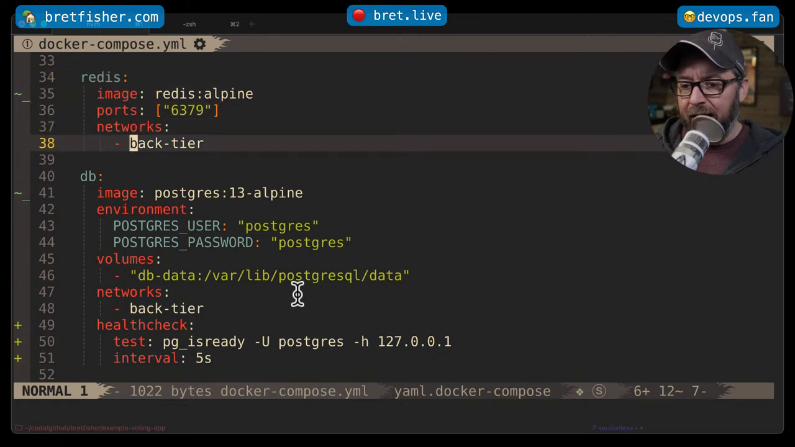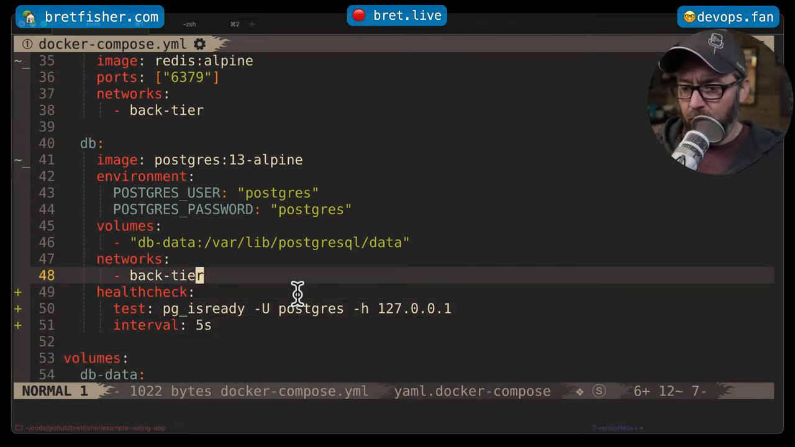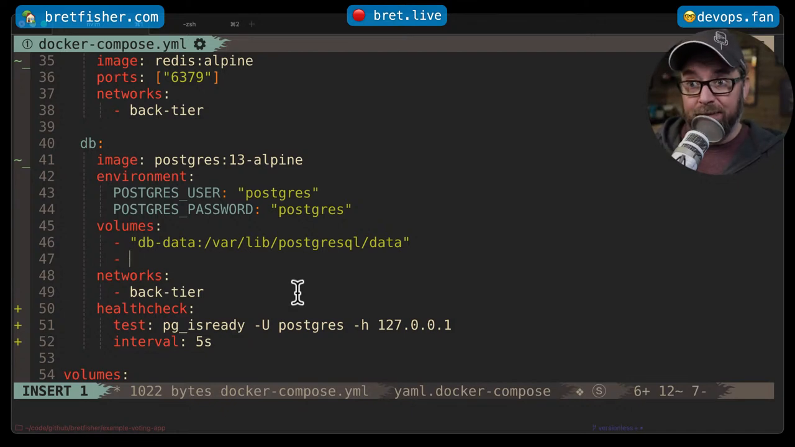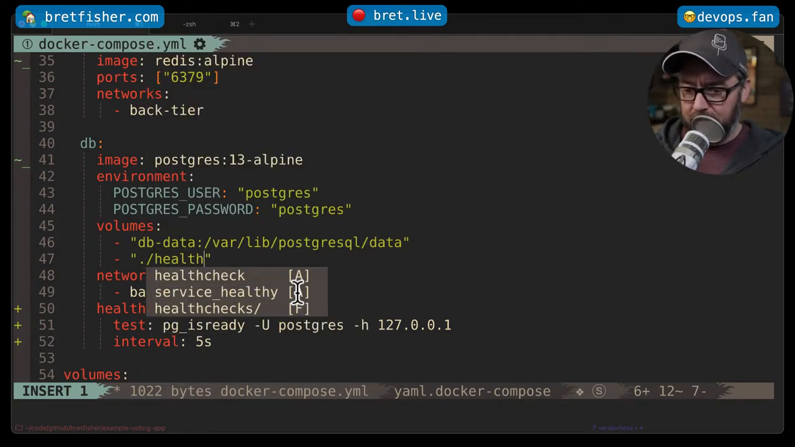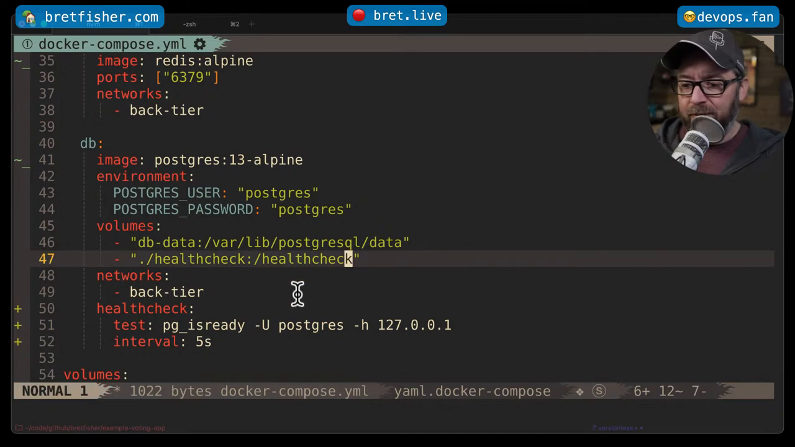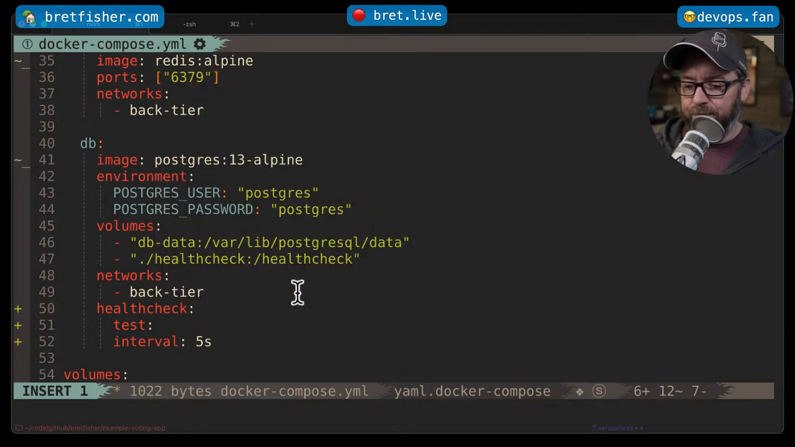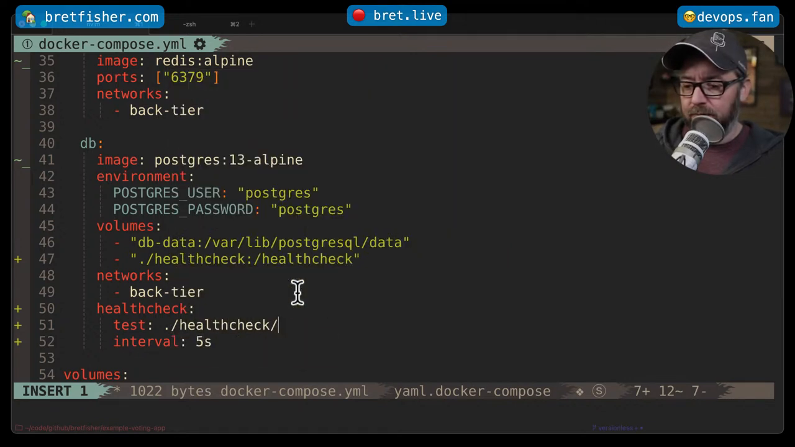So I'm going to add in a health check. And down here, the first thing I need to do is bind mount that health check in. So I'm going to bind mount the health check directory into the container at health check. Pretty simple, just going to bind mount that directory. And then my command is going to be postgres.sh.